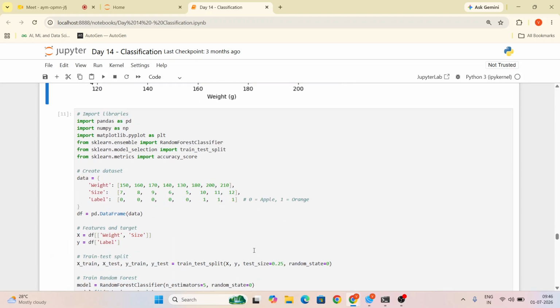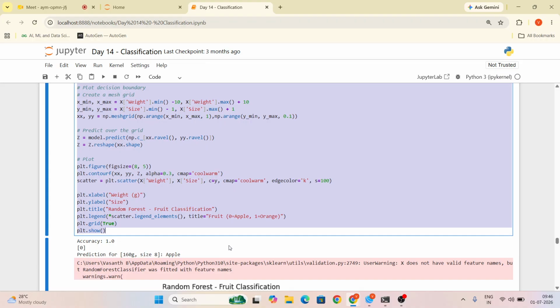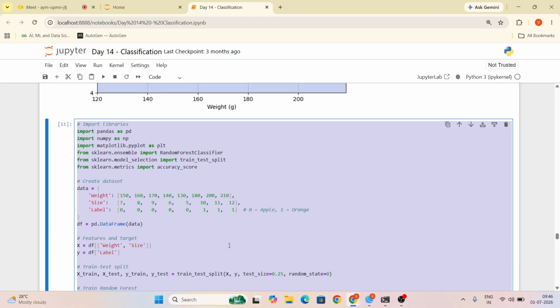Yes. Or else you can give it as a single line of code. I already told, right? You can give these kinds of single lines of code. Okay.